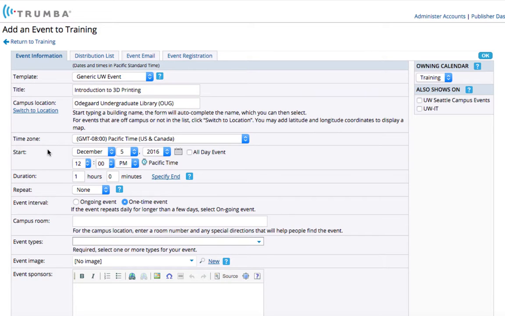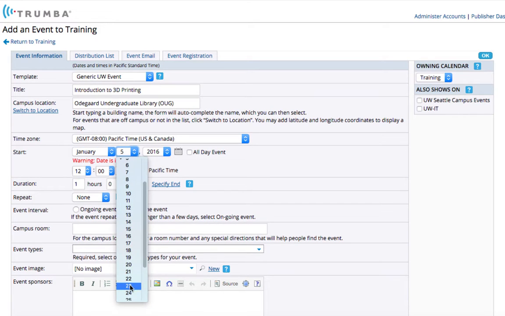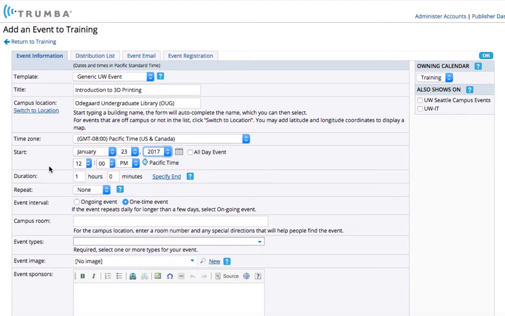I then move down the event page, and notice my time zone is set for Pacific time. This is the time zone of the event. For the event start date, I'm going to enter January 23rd of 2017. I can then enter the start time. This will start at 10 a.m.